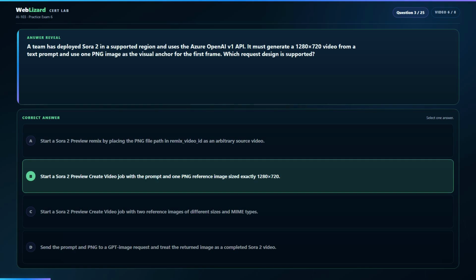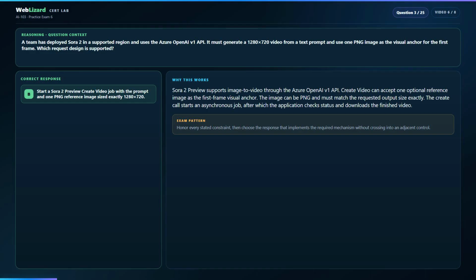Correct response. B. Start a Sora 2 preview create video job with the prompt and one PNG reference image, sized exactly 1280 by 720. Why this works. Sora 2 Preview supports image to video through the Azure OpenAI V1 API. Create Video can accept one optional reference image as the first frame visual anchor. The image can be PNG and must match the requested output size exactly. The create call starts an asynchronous job, after which the application checks status and downloads the finished video.